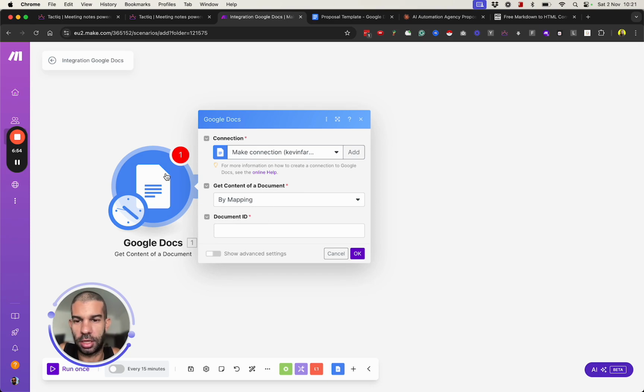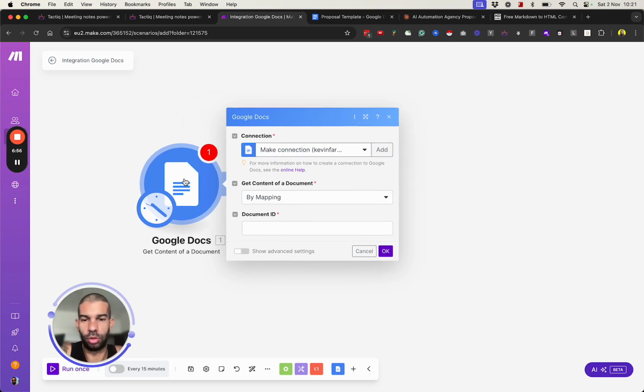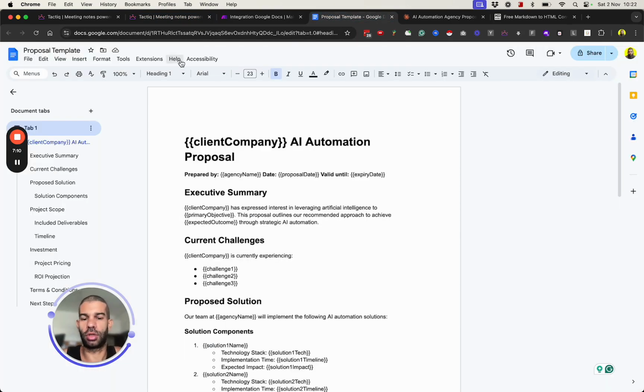In your case, you can watch files in a Google Drive. So this will trigger when this tactic would have recorded your meeting, and then have a summary that is ready, or have a transcript that is ready to go. But in my case, I'm just going to create a new document.